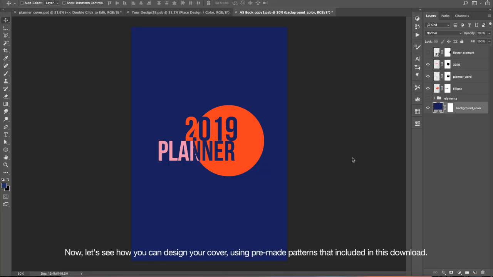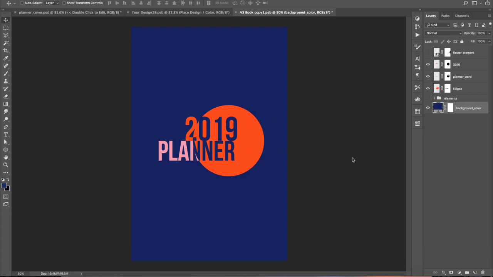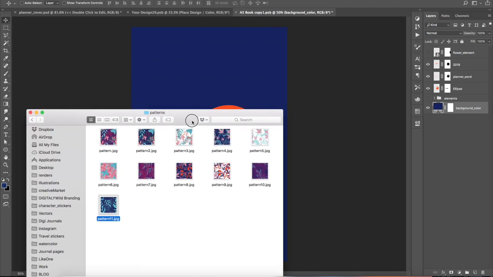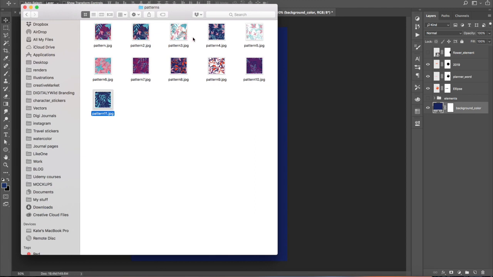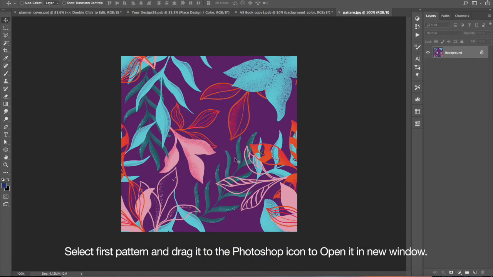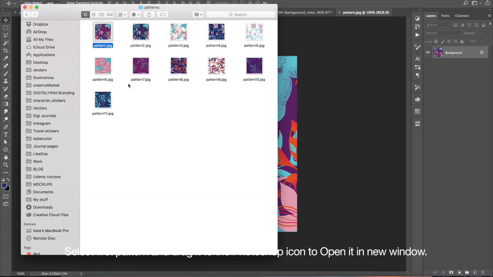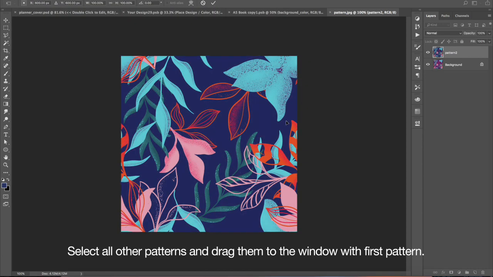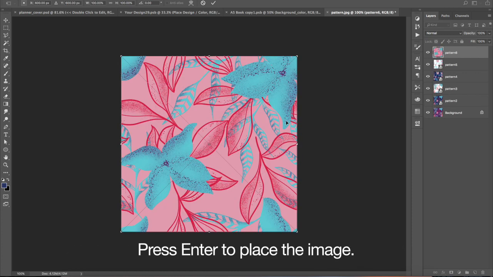Now let's see how you can design your cover using premade patterns that are included in this download. Open the folder with patterns. Select the first pattern and drag it to the Photoshop icon to open it in a new window. Select all other patterns and drag them to the window with the first pattern. Press Enter to place the image.